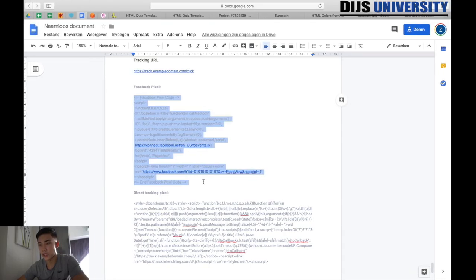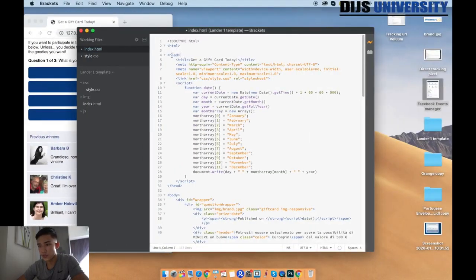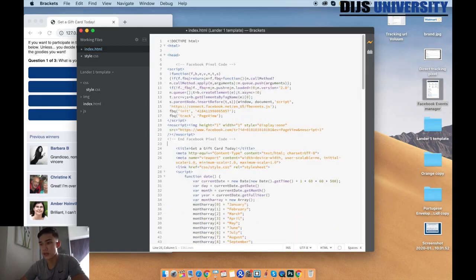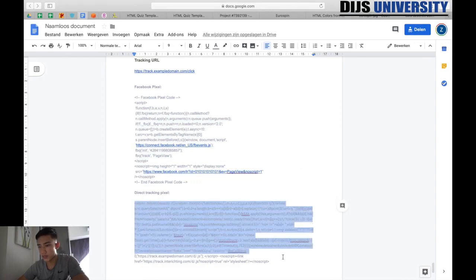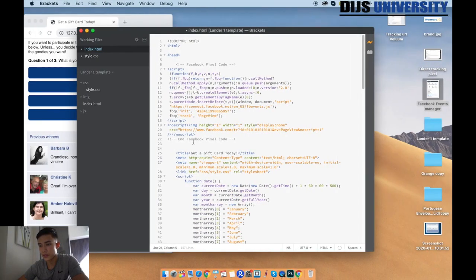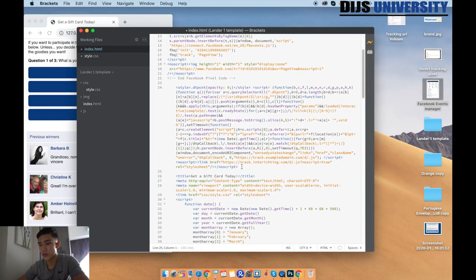So let's first copy that Facebook pixel. You search for the head tag right here. So this is the head tag. You go underneath that head tag. You paste your Facebook pixel, and then you paste your direct tracking pixel from Volume or your other tracking software that you use right here.